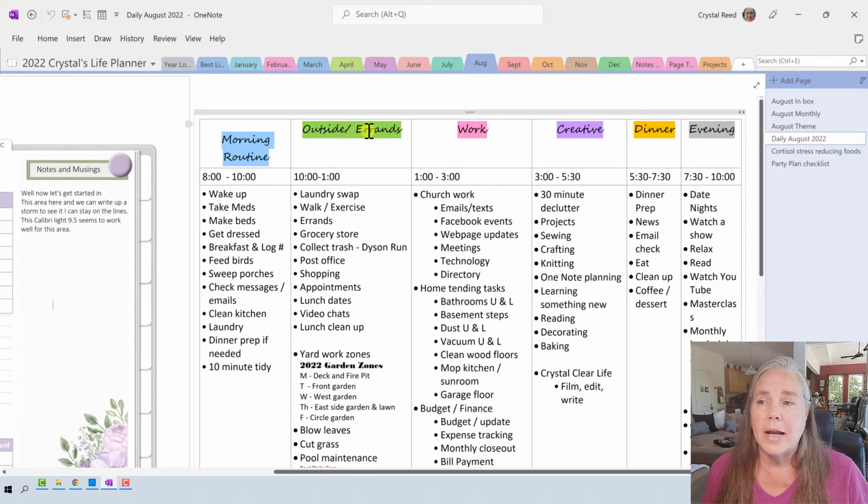The next block that I have is for outside or errands, and that's from about 10 o'clock to 1 o'clock. And that includes lunch, by the way, because I usually eat lunch outside or if I'm going out to meet someone for lunch. So again, you see all of the things that I could do outside of the house, which means taking a walk or exercising, running errands, go to the grocery store, go to the dump.